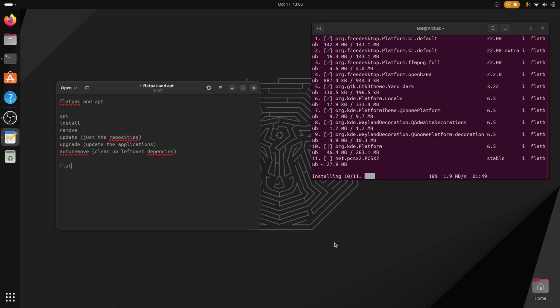For Flatpak, it's mostly the same thing. It's also install, remove, update, but there are some few differences. Install is the same. Update. This one updates the packages. By the way, for Flatpak, this updates the packages, but it also accepts upgrade as well. Both update the packages. Or applications. Let's type in applications too. Right, both of them do that.